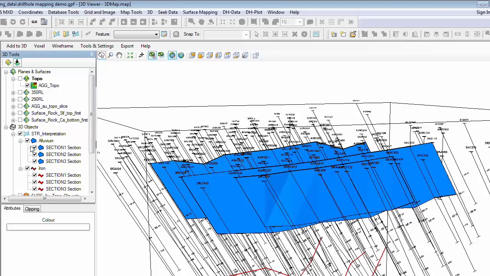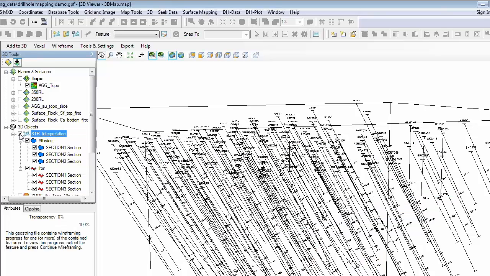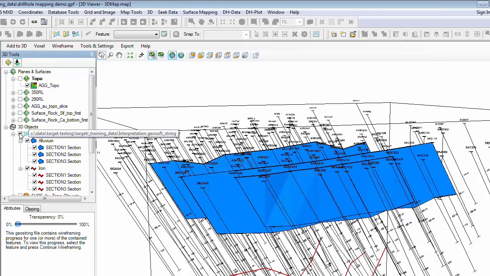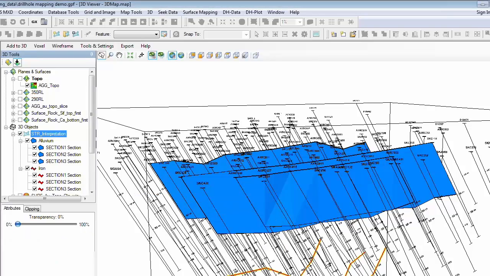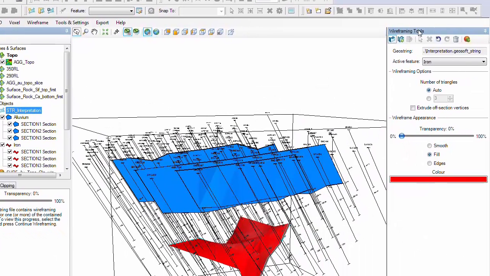And once you open your GeoString database, it's permanently listed at the left, and it's a layer that can be turned on and off. The wireframing tools window is also open, and you can save your wireframes as a geosurface file.